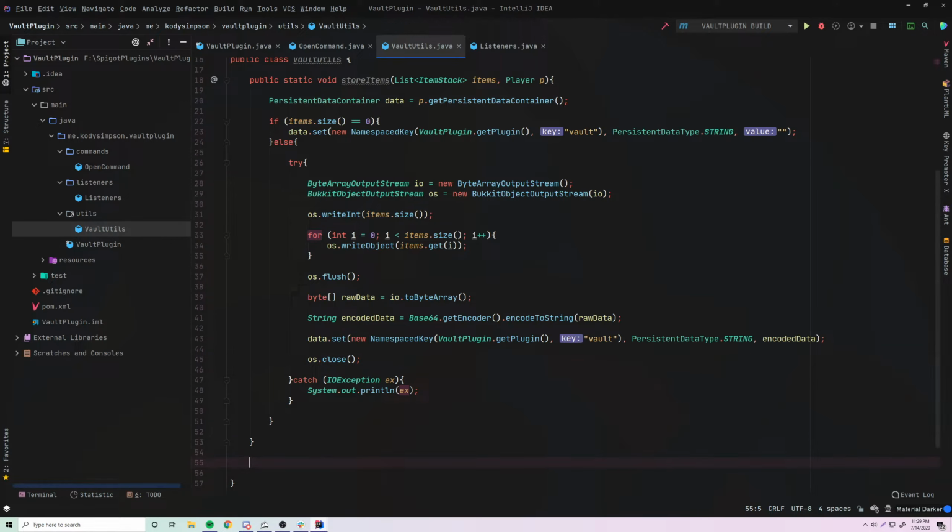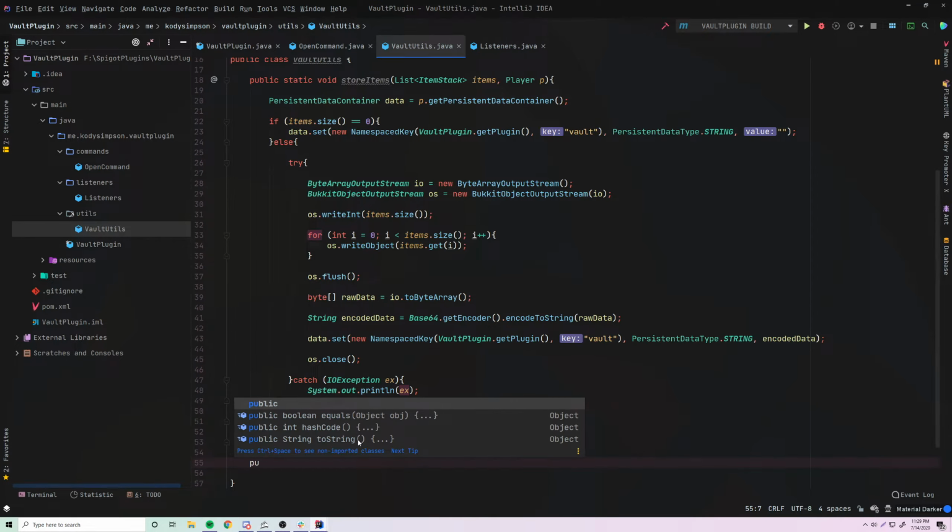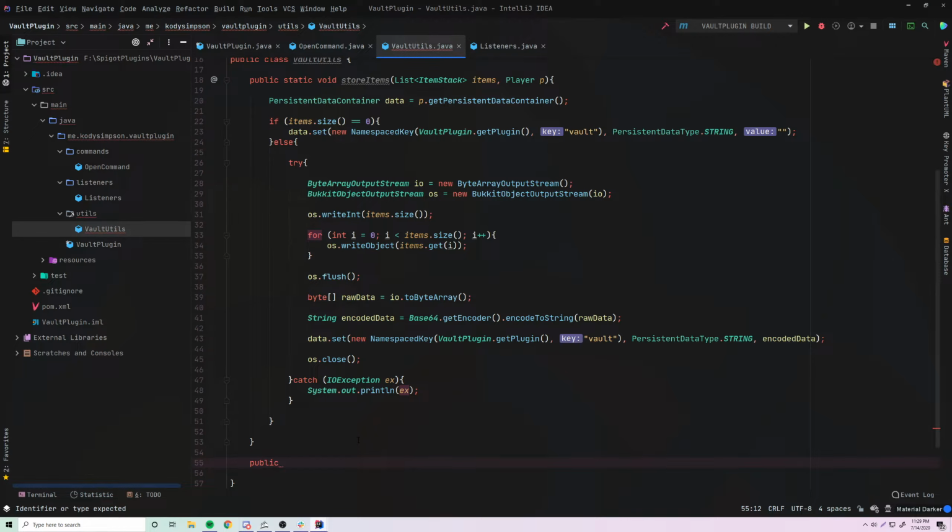So let's go ahead and make a function or a method. Sorry, I just made a C++ video, so I keep saying function. But let's go ahead and make a method here for doing the exact opposite, which is going to be taking the string from the player's persistent data container and then deserializing and decoding it to get a list of all the item stacks that have been stored for their player vaults, okay?